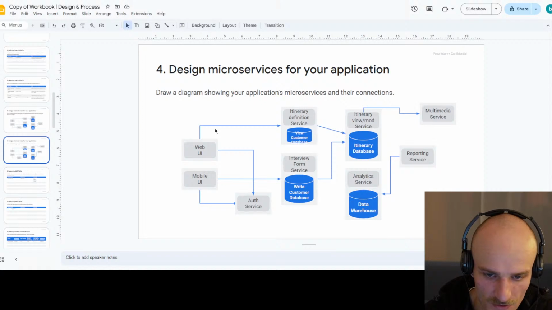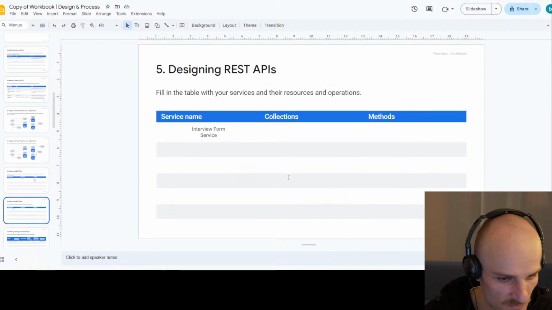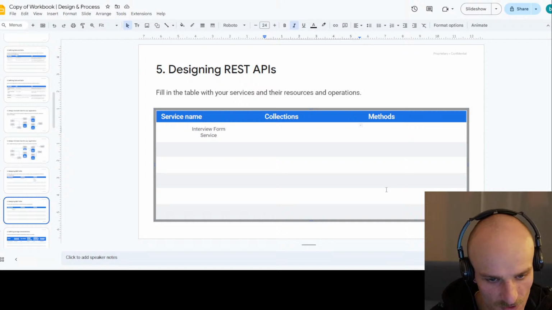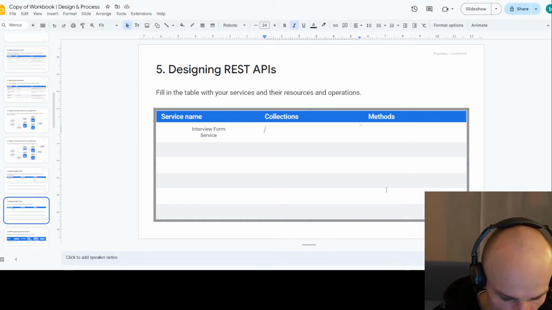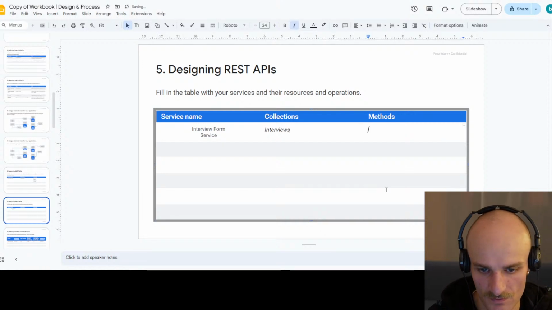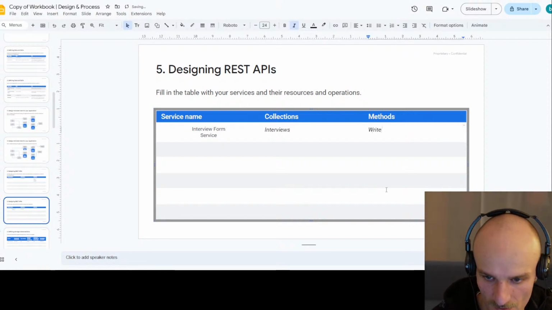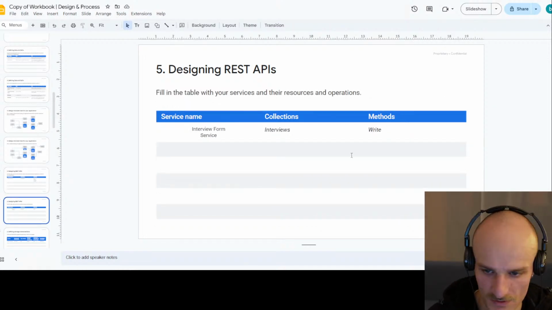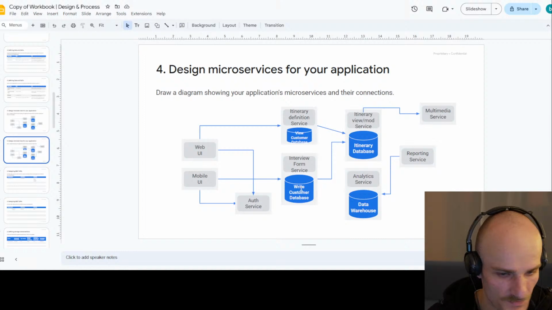Here, for the interview form service, we can write a customer interview. So the collection will be interviews, right? Let's see, list, deposit, withdraw, transfer. It's just right for us.